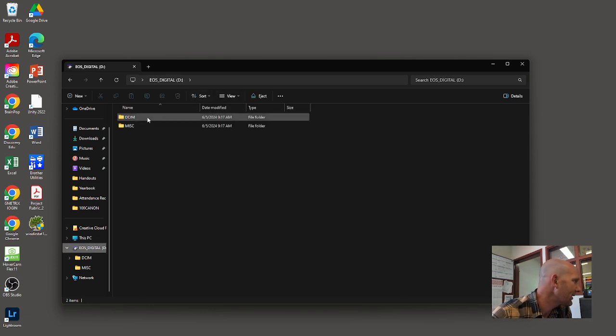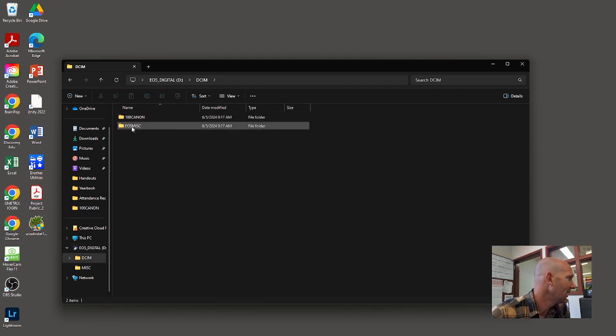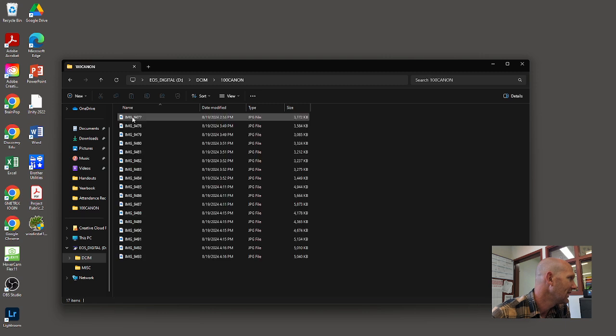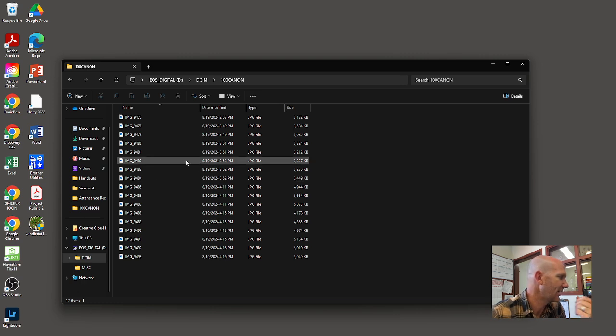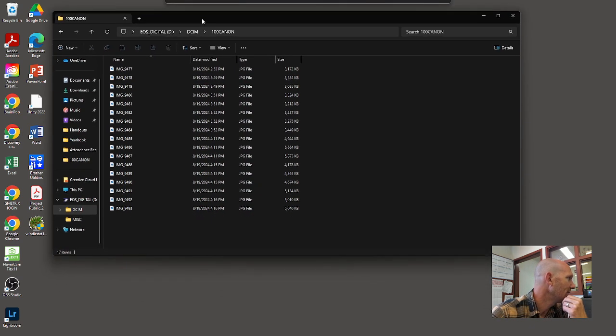So if I click on that, you'll see there's a miscellaneous file, and then there's a DCIM. This is where the images actually are stored. So I'll open that up. Then you're going to see again another miscellaneous file, and here's 100 Canon. Once you open up that 100 Canon, you can see this is where all of the images are actually being shown as files. So I've got that window open.